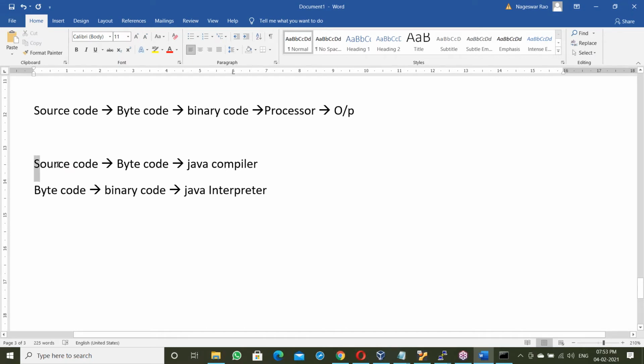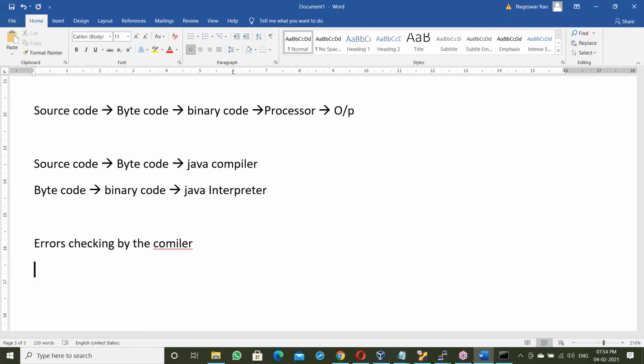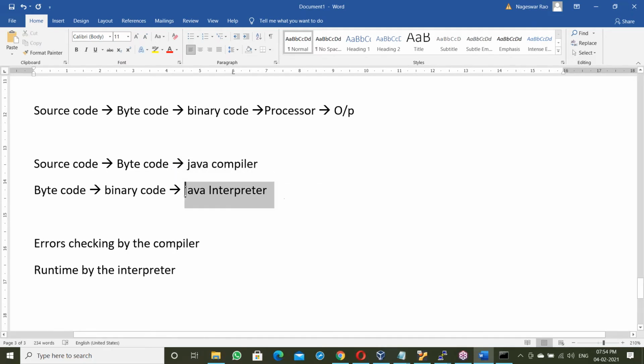So what is happening? Errors checking by the compiler. Yes, in Java, errors checking by the compiler. But runtime, who will run that code here? Interpreter. Runtime by the interpreter, right? So these two things are involved. Errors checking by the compiler, but runtime by the interpreter. So in Java, involving compiler as well as interpreter also.